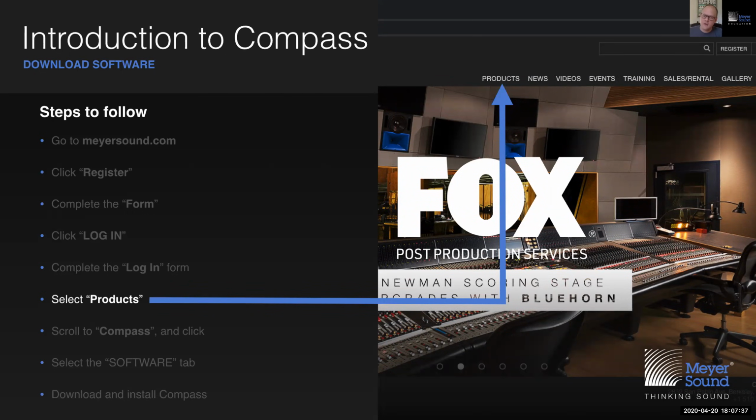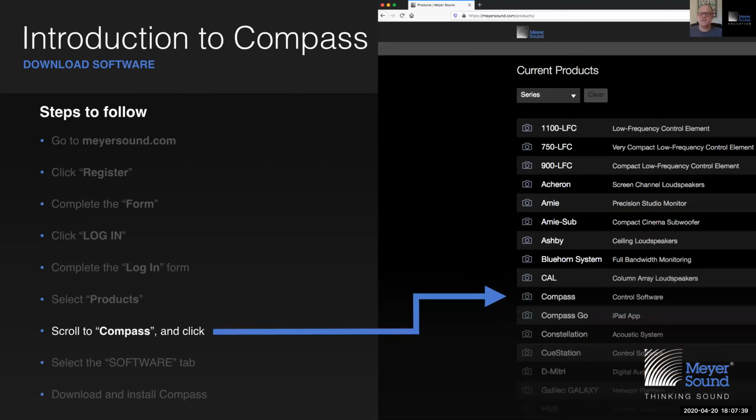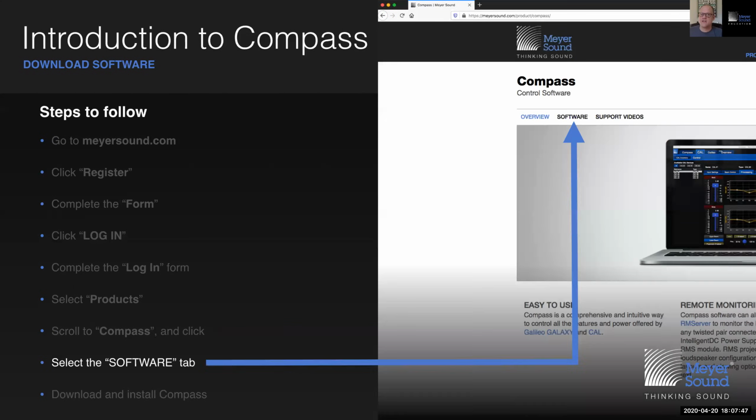Once you have successfully logged into the website, all that's left to do is to go to the Products tab. And once you go to the Products tab, it takes you to a list of all products. And if you scroll down that list until you see Compass, you want to click on Compass, which takes you to the Compass product page.